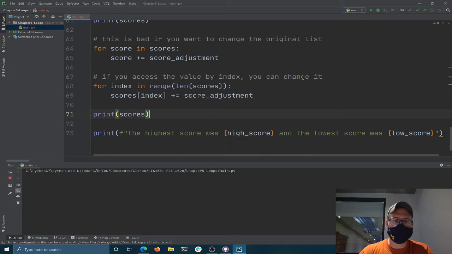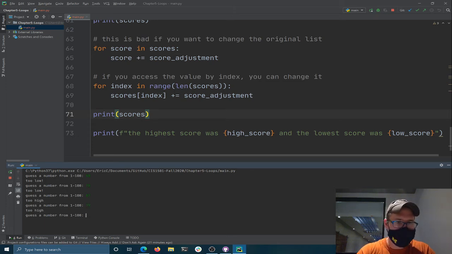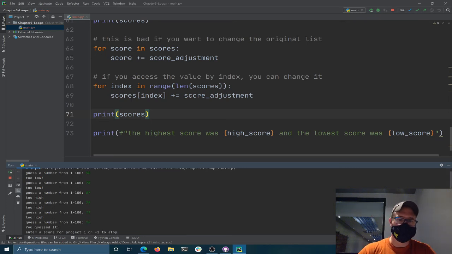Now we'll see that it actually bumps some scores. All right, let's guess our number again. I probably should have taken this out because it's entertaining for me. I don't know how entertaining it is for you. 79, too high, 77, 76. Okay, we guessed it.